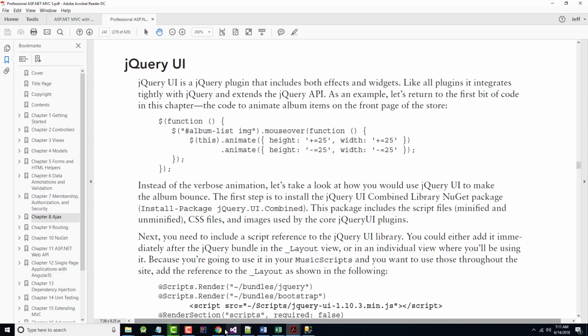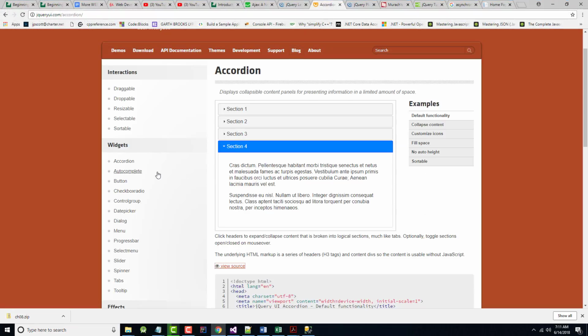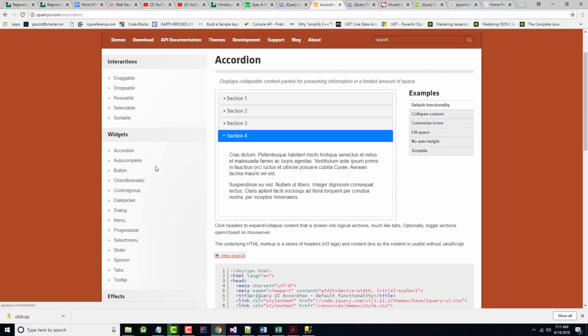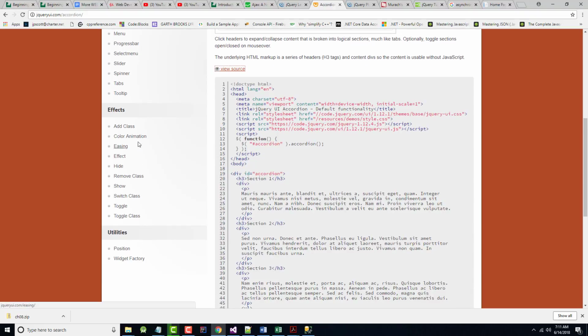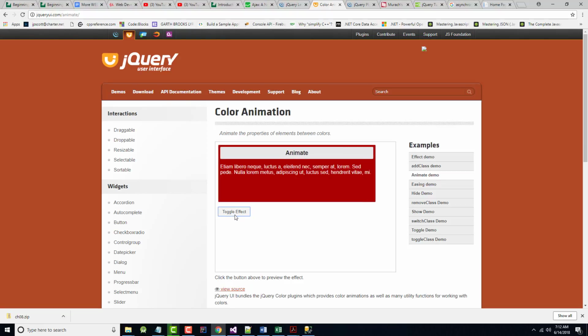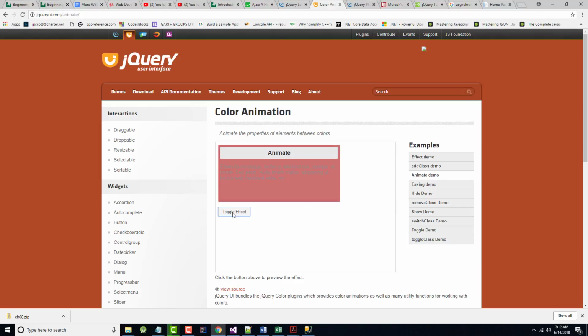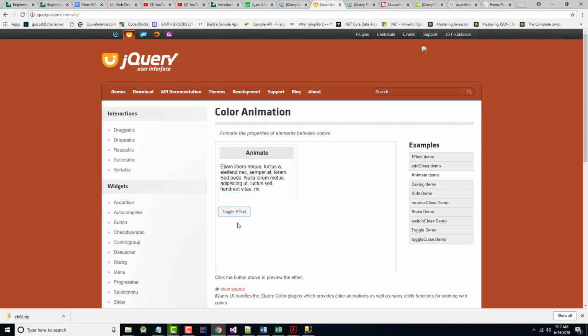All right, let's go back and take a look. I showed you the accordion, but let's look at, is there something in here? Here's color animation. Maybe not the greatest example, but notice I can click there where it says toggle effect. Pretty obvious what just happened. Toggle means click it to turn it on, click it again to turn it off.